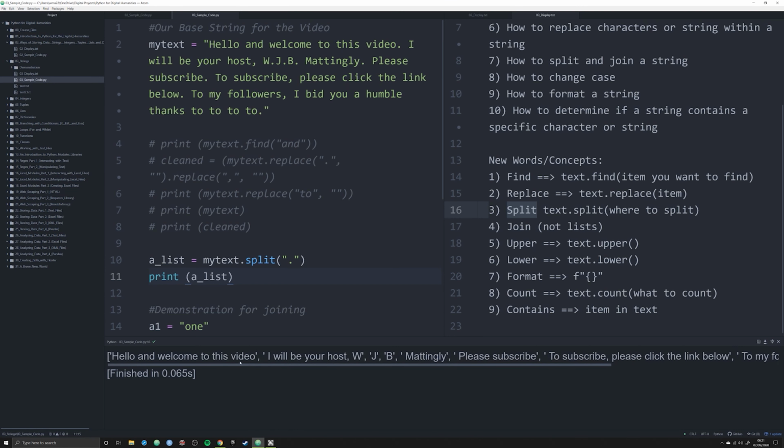What it's done is it's split everything up into a whole bunch of different sentences, right? Well, not quite. It split everything up by the occurrence of a period. So this is where this split function can be somewhat problematic. Notice what happens down here. We have a list, hello and welcome to this video. And notice that it's removed that period. It's just used the period as a space delineator.